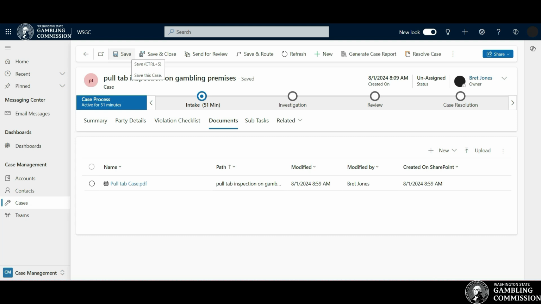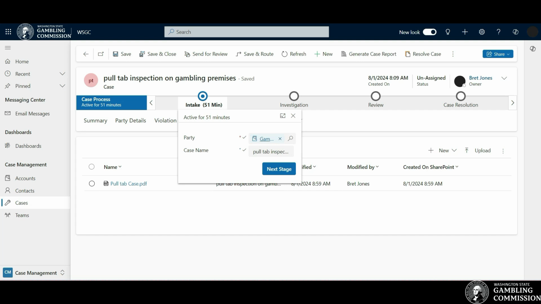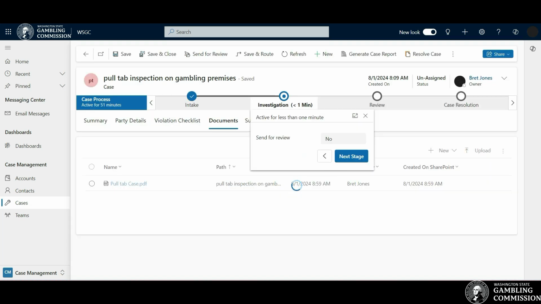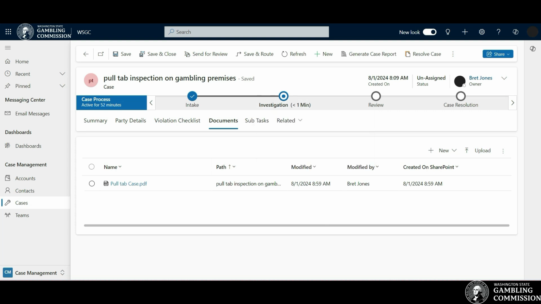With the record saved, move the business process flow from the intake stage to the investigation stage. The business process flow now reflects the updated stage, indicating that the case has progressed to the investigation as well as inspection phase.